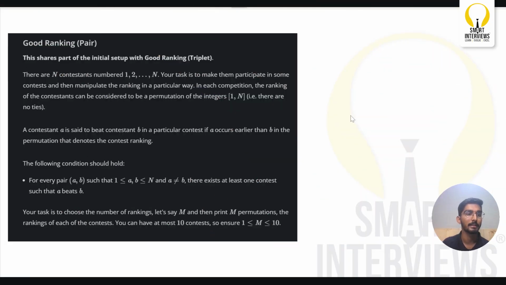Good ranking. There are n contestants numbered 1 to n. Your task is to make them participate in some contests and then manipulate the ranking in a particular way. In each contest, the ranking of the contestants can be considered to be a permutation from 1 to n. A contestant A is said to beat contestant B in a particular contest if A occurs earlier than B. The following condition should hold.